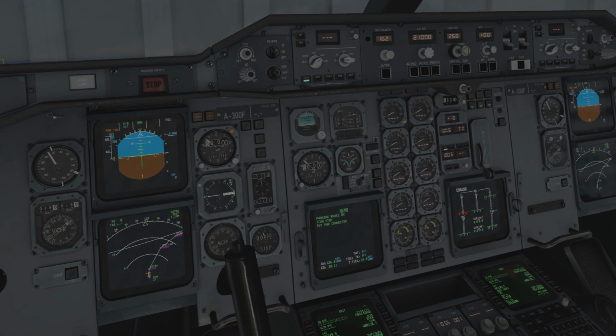So what we can do is two different things that we should do. Once we've got V2 set, we need to tell the aircraft what modes we want to use for takeoff. Now we can arm these on the ground and on the stand.